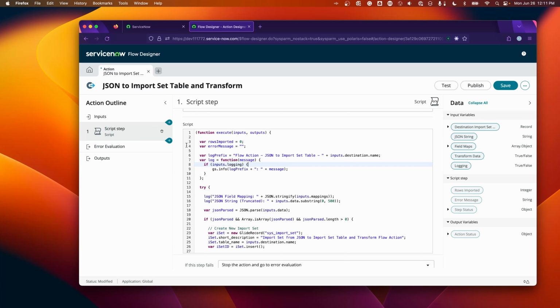So instead of setting it up here in the inputs, we could have a system property that says, log for the entire spoke, or for the entire group of actions, or whatever we're building here. But for now I just did it in an input as a variable.